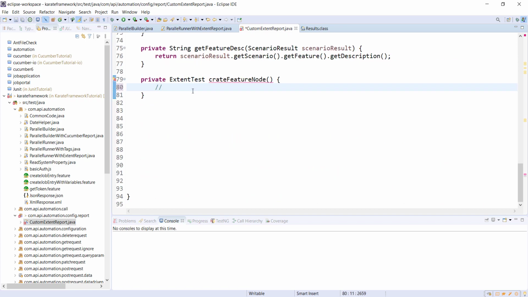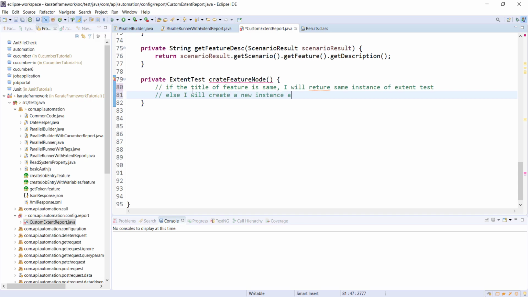So this is the approach I'm going to use for the implementation of this method. If the title of the feature is the same, I will return the same instance of extend test. Else, I will create a new instance and then return it.